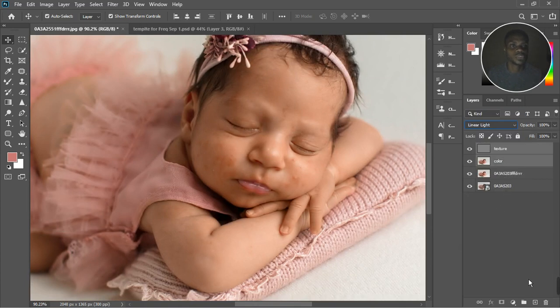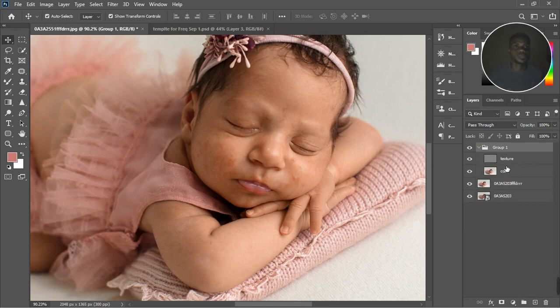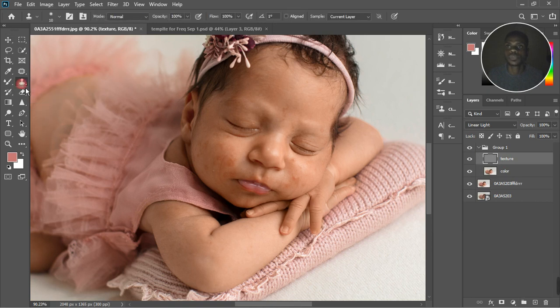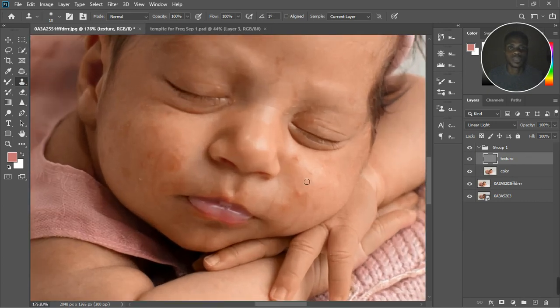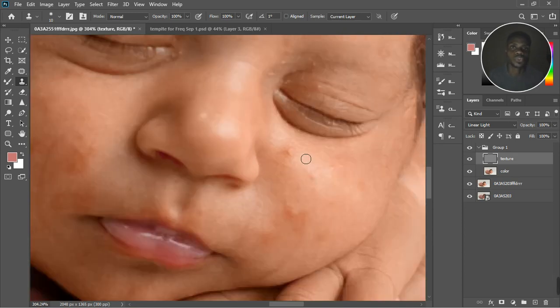I'm just going to select the two and then group them together, and I'm going to open the group. So what we're going to do, for the texture layer, you're going to use your clone stamp tool. For the color layer, you're going to use your mixer brush tool. And so to fix the blemishes on our face, select the texture layer, select the clone stamp tool, and then use Alt to sample a place close to the blemishes, the pimples. Well, little babies don't have pimples, and then fix it.